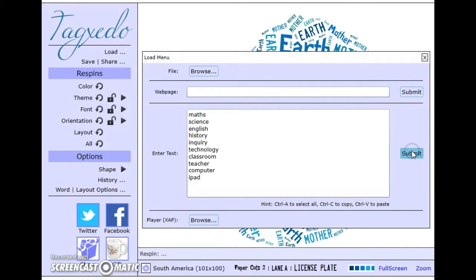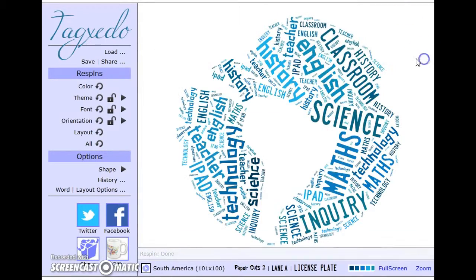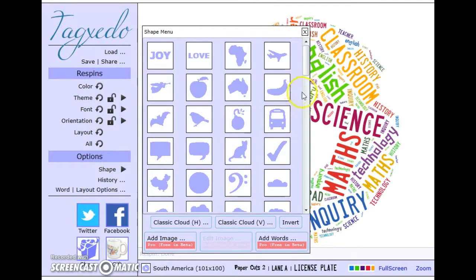TagZito is a free online software that creates visually appealing word clouds. By putting a selection of words into the software, it produces a cloud made of these words. The creator of the word cloud can then edit its color, font, theme and shape to suit their needs and purpose. The major benefit of this software is that it's highly user-friendly, so it can be easily taught to and used by all students of any ability and online competency.